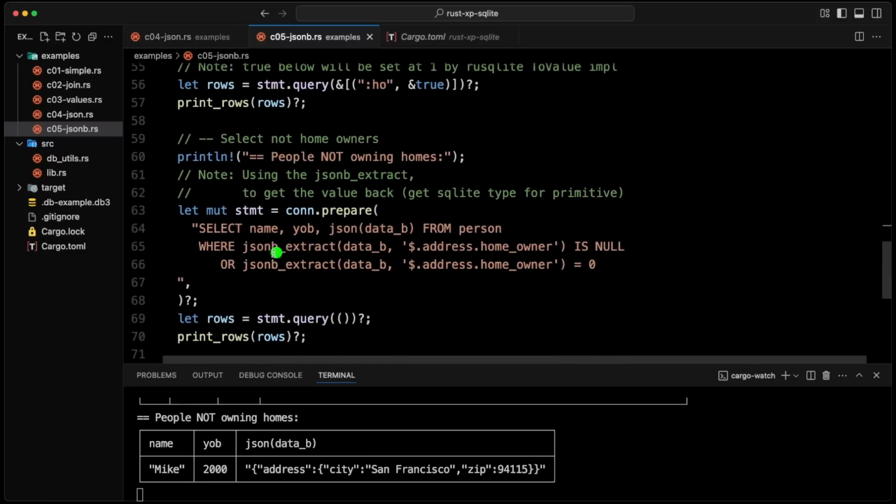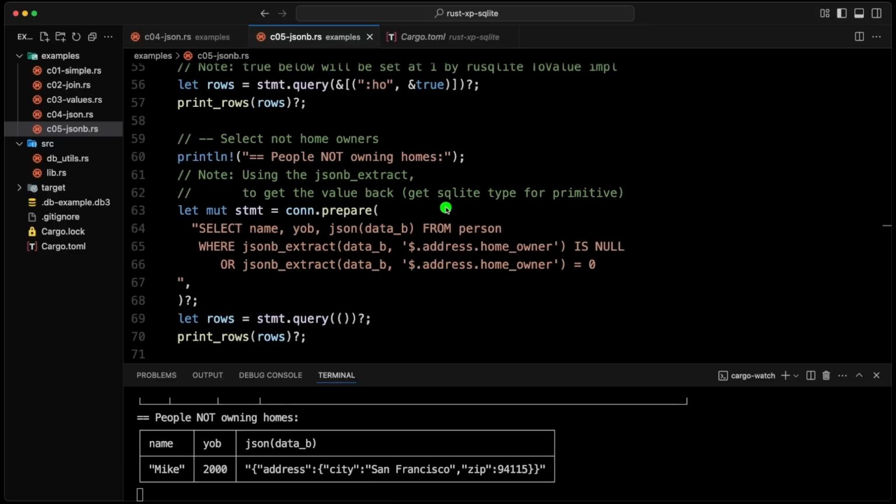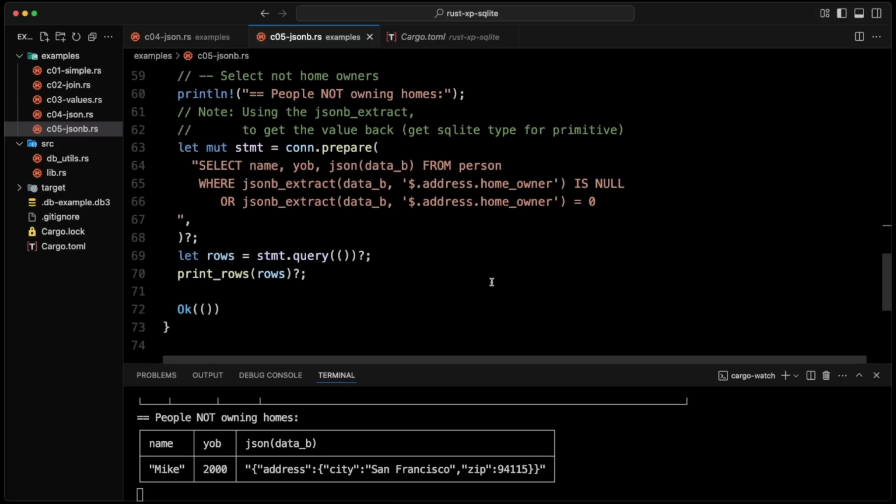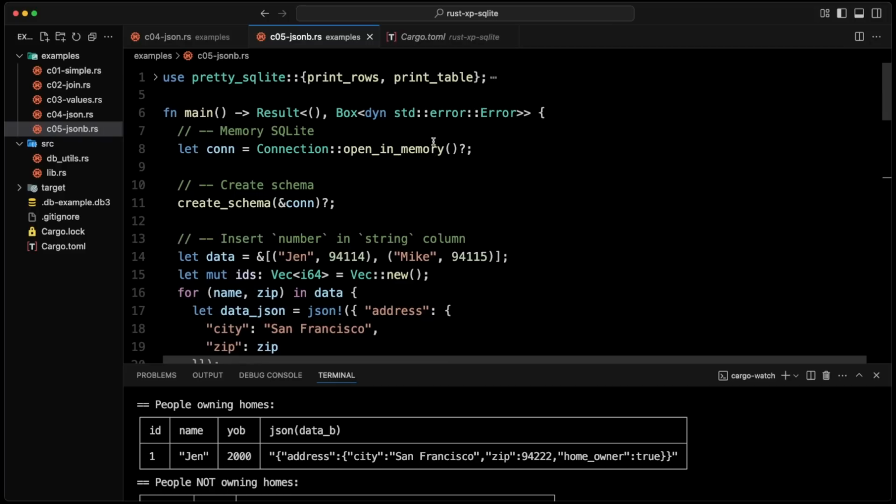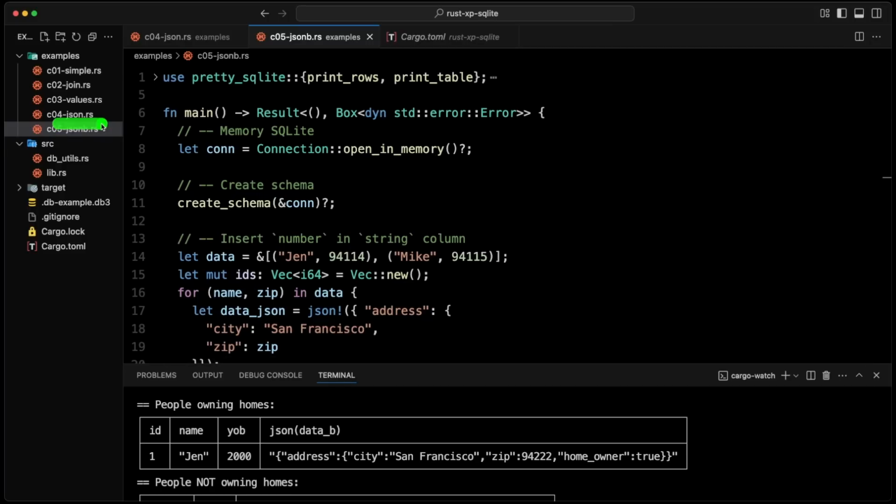Now the JSONB extract, like the JSON extract, works with a SQLite primitive. So here we do not give JSON something, we give the SQLite, and for Boolean, the SQLite of a Boolean is integer in SQLite. Okay, so that is our JSONB. Very similar to JSON, but has a lot of performance benefits. So usually that will be my go-to.